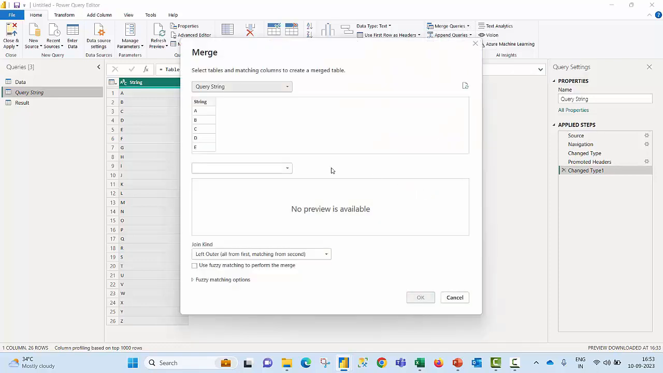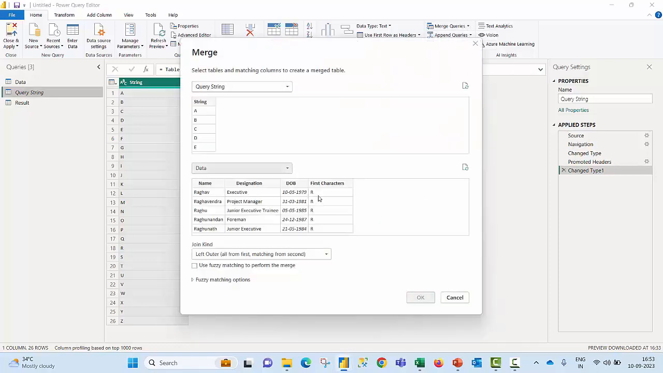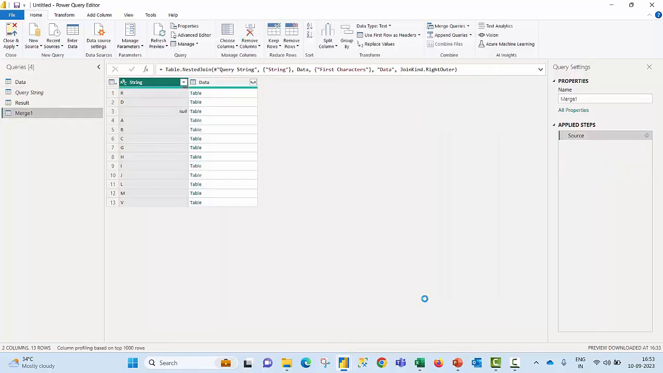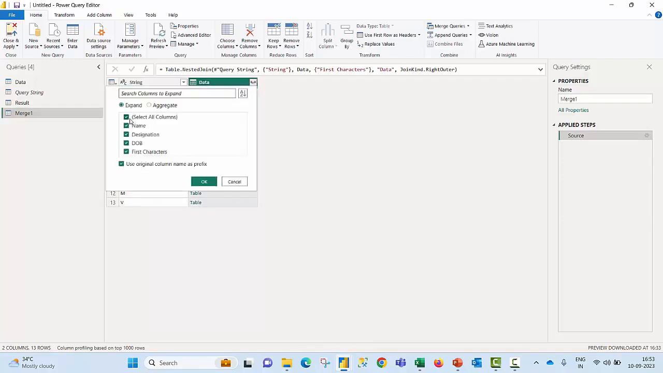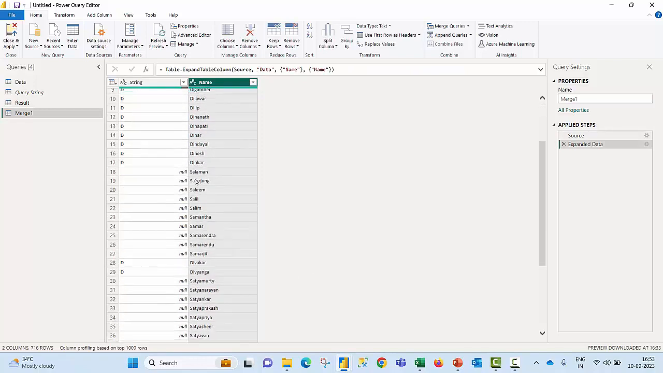Merge queries as new. I'm going to use the data as the second table. Common column is now selected. Right outer is selected. I'm not going to hit this checkbox. I'm going to click OK. Then I'll be able to find that there is a null value for one particular alphabet. And if I release only the name values from the second table, I can see any name that starts with a character called S is not reported by the string value. And that is how I found the culprit.